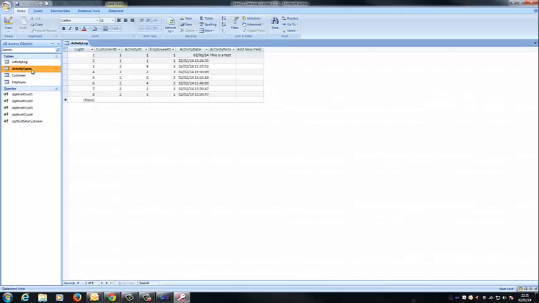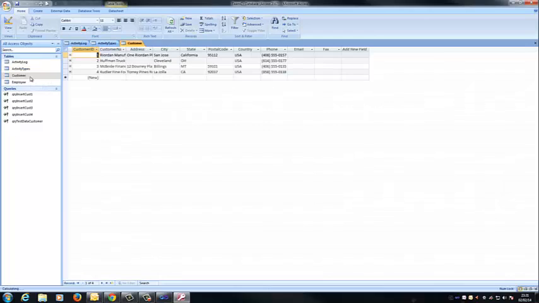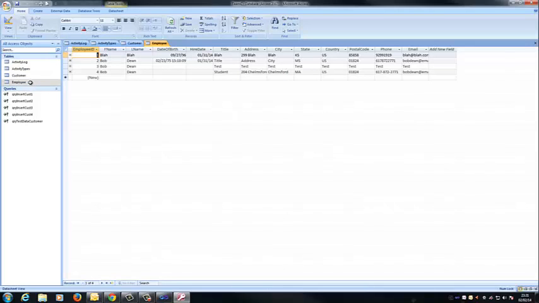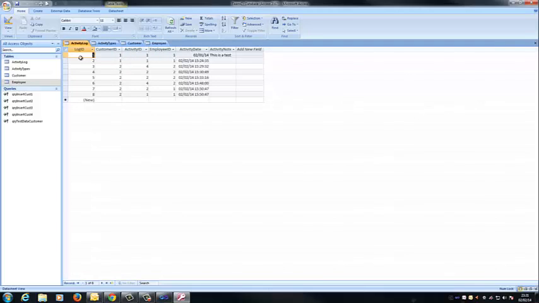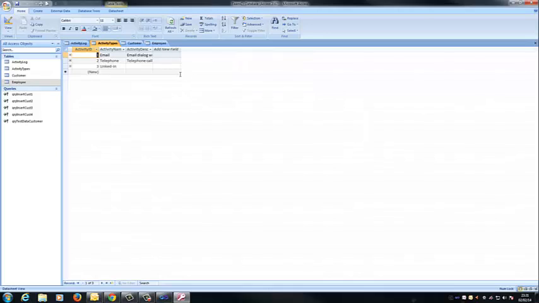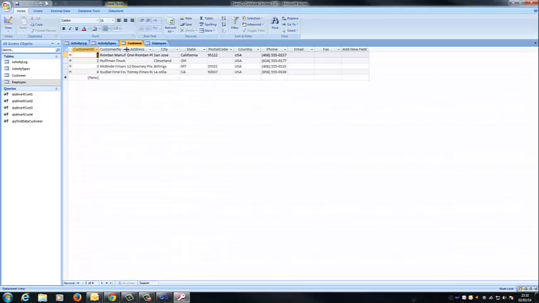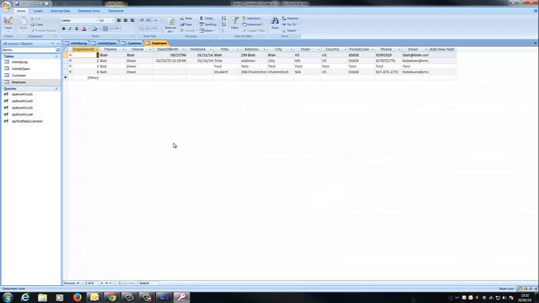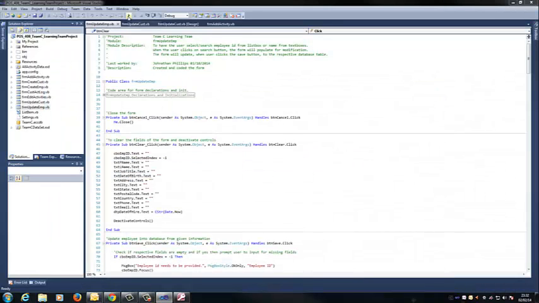Open the activity log, activity types, customer, and employee. I rebuilt the database based off of version 14's data. So here's the activity log, activity types, the customer data that should have been in there, and the employee. Okay, I'm switching back to the IDE.